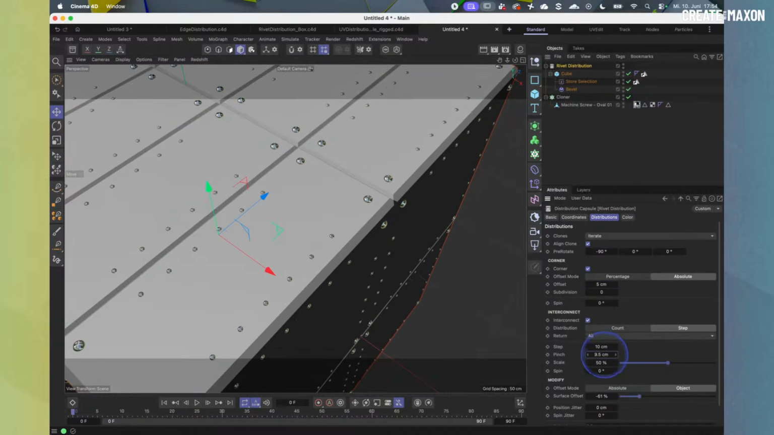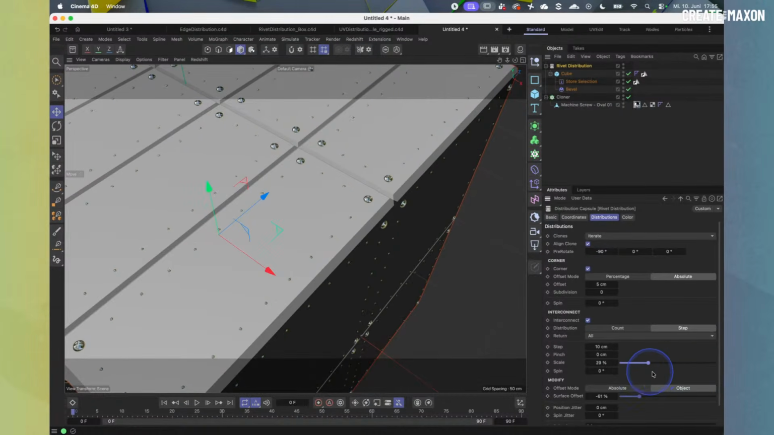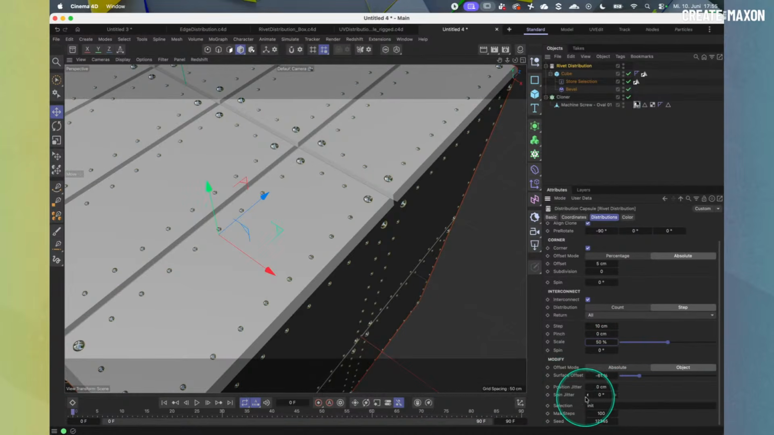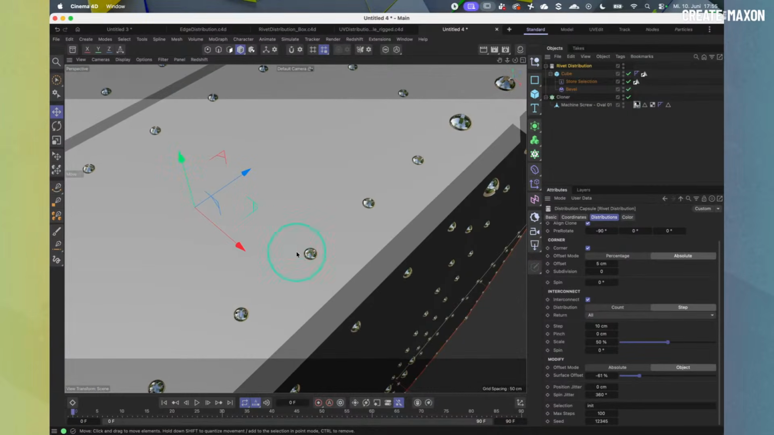Of course, we can pinch this as well. We can adjust the scale of these intermediate or interconnect ones, and we can spin them as well. But what I really like is down here, the jitter, the spin jitter. We can jitter position, we can jitter spin. So if I do that and go with 360, every screw will have its own random rotation, its own random spin, right?